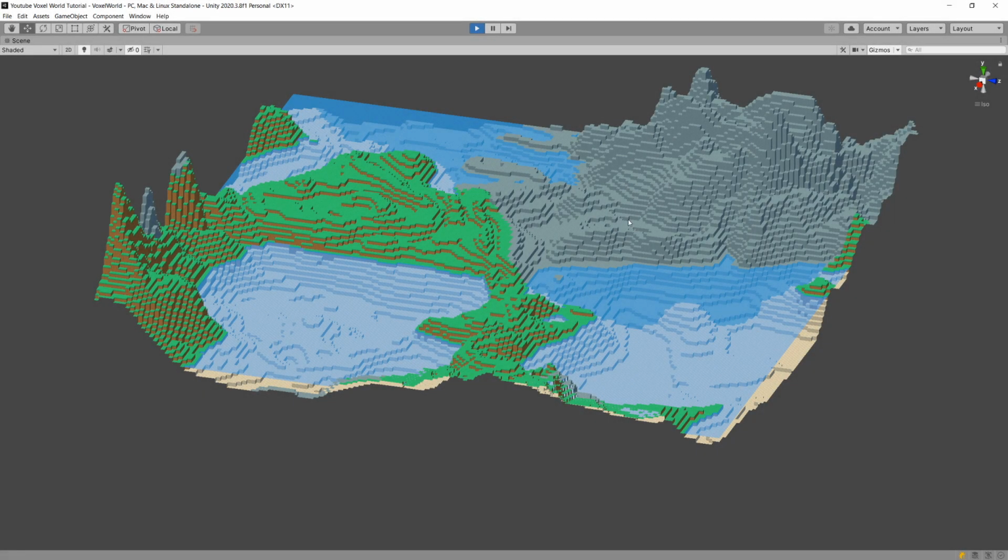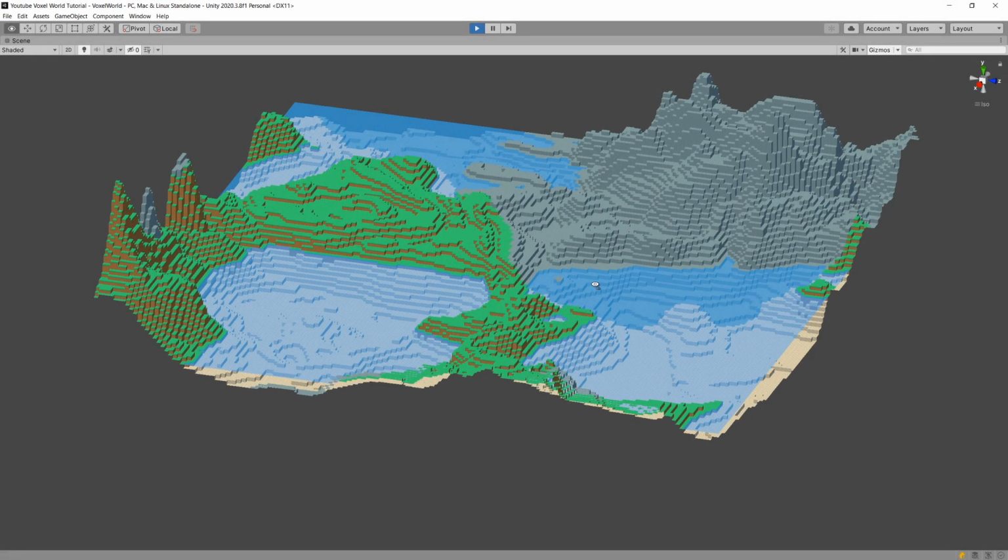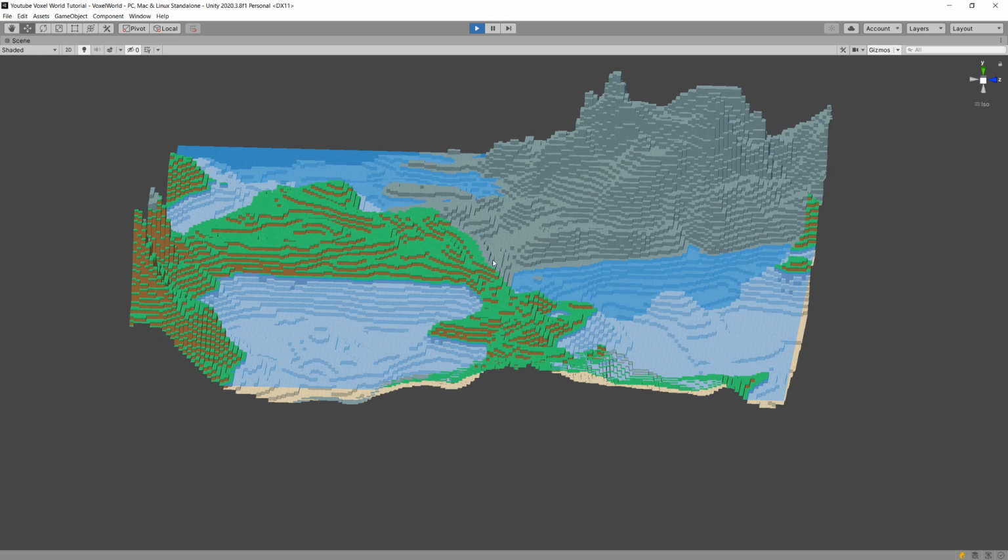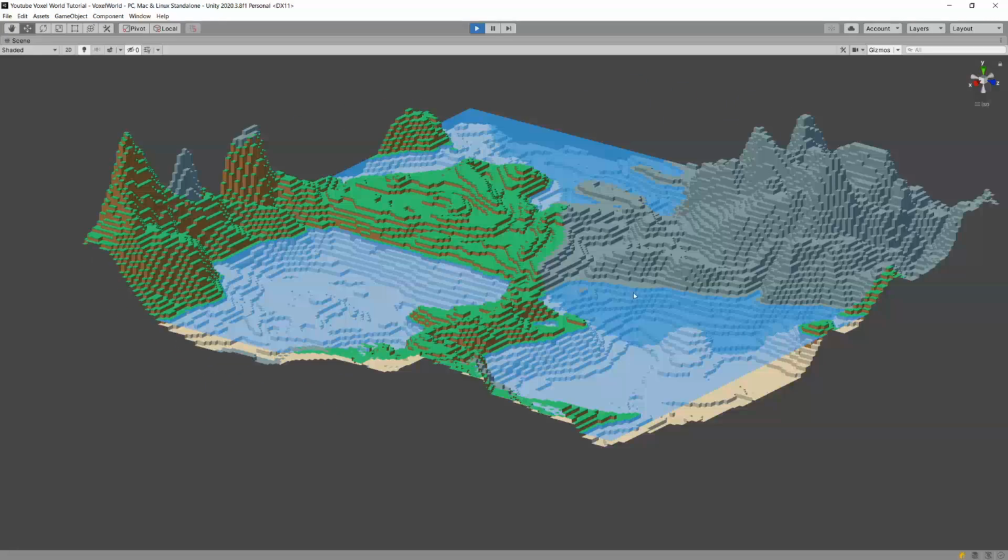Our terrain looks fairly good now. I would like to implement a player that will traverse our terrain so that we will be able to develop the logic behind loading more chunks as we move around our terrain.